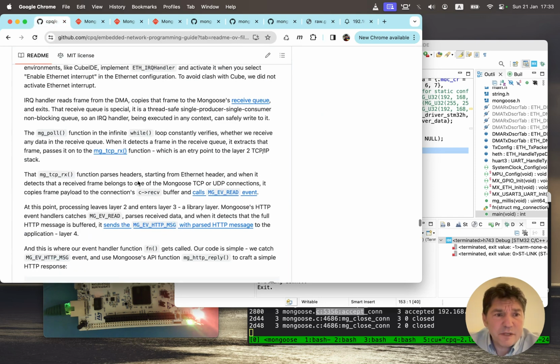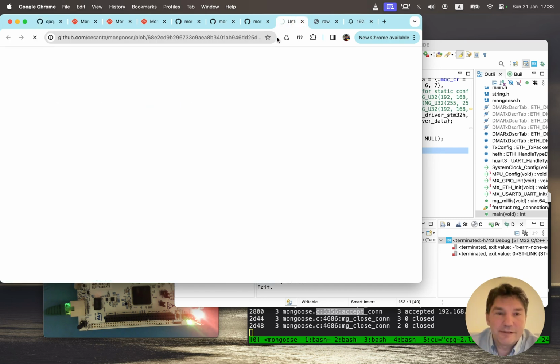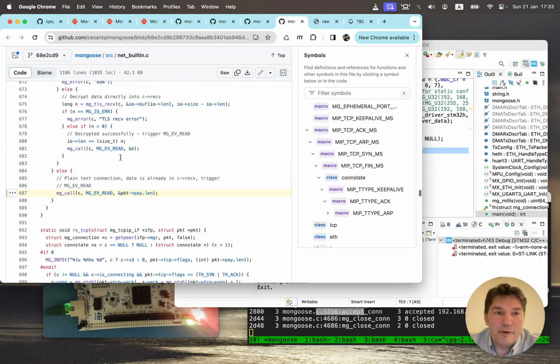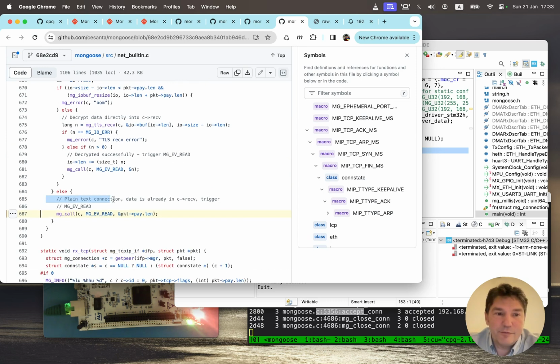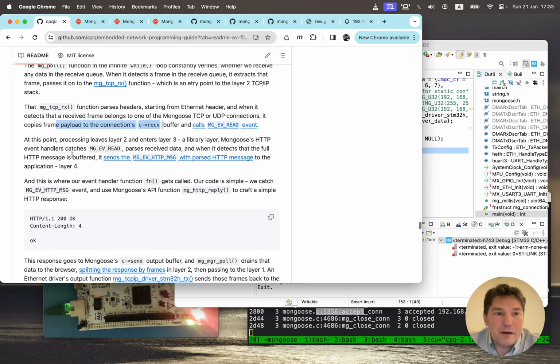So the mg_tcpip_rx function parses headers starting from Ethernet, and when it detects that a received frame belongs to one of the Mongoose connections, it copies that frame data into the c.recv buffer and calls MG_EV_READ event. So again, this is the part of the TCP/IP stack. And if we see that we belong to some connection, we just copy that data to the connection payload. And then at this point, the processing leaves the TCP/IP layer and enters the library layer.